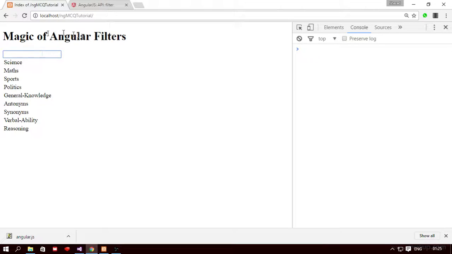So I'm writing Magic of Angular Filters here. So I hope you like this. There are many good ways where you can use these Angular filters. Explore on your own and send me a comment if you have any question.